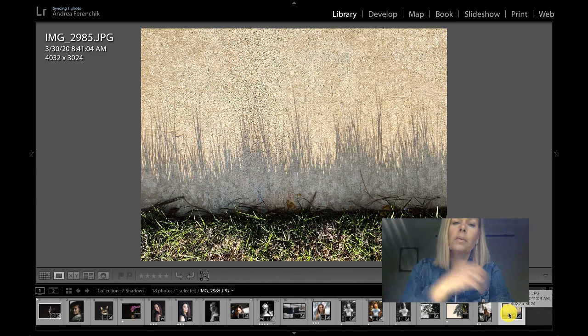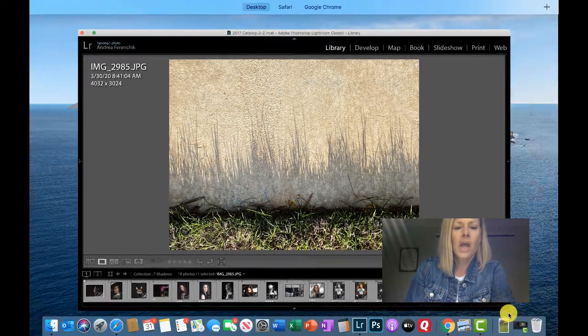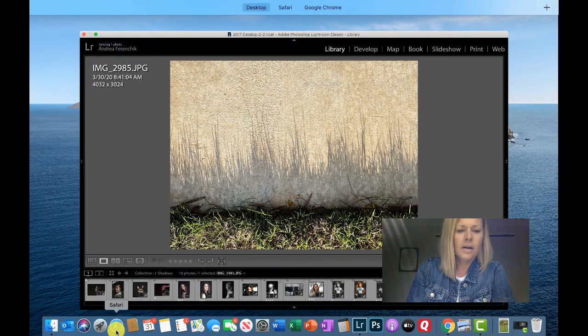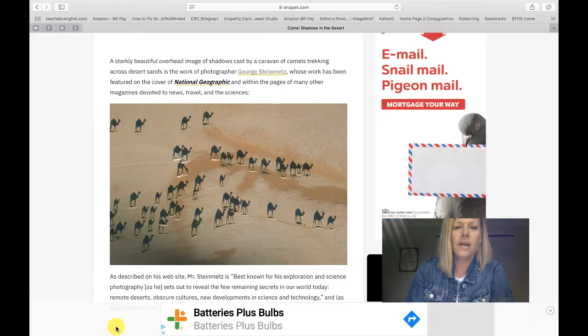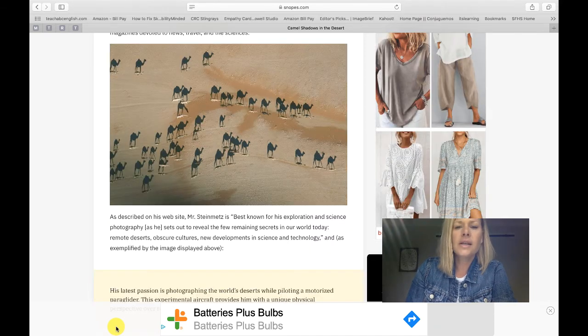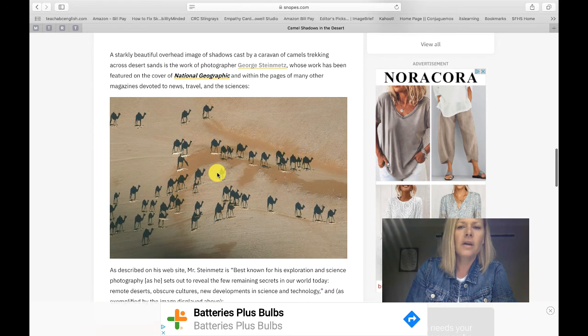Which I thought was fun. And it reminded me of a picture that I saw a long time ago. It was on National Geographic. I'm going to show you this. This is not my picture, so I want to give proper credit to the photographer that took it. But this is from George Steinmetz. He's a National Geographic photographer.